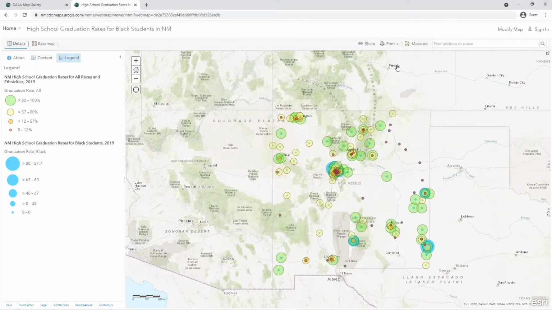Let's take a quick look at the top left side of the screen. Here we have the Home button next to the map title. Below that are two options, Details and Base Maps. Details is selected and is the panel we're currently viewing. Below Details are three buttons. Legend is selected, so let's start here.